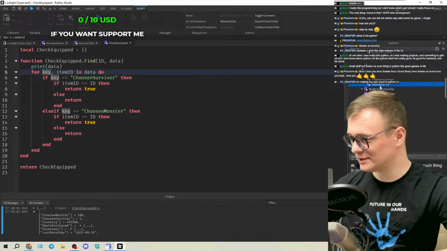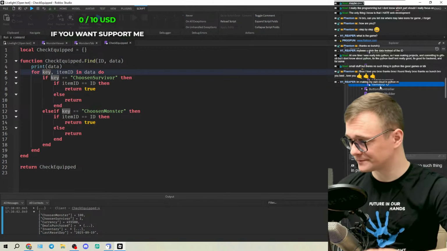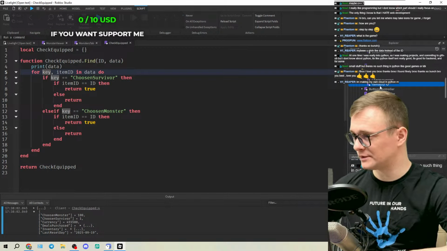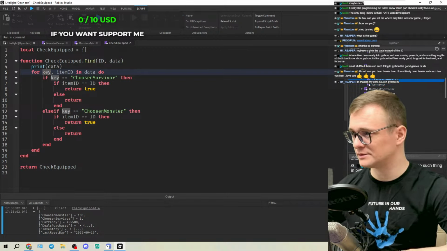I'm making my own cloud in Python right now. Oh, that's cool, bro. Like a cloud for storing files?